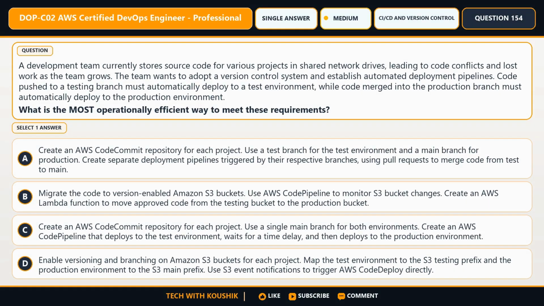Question number 154. Let's go. A development team currently stores source code for various projects in shared network drives, leading to code conflicts and lost work as the team grows. The team wants to adopt a version control system and establish automated deployment pipelines. Code pushed to a testing branch must automatically deploy to a test environment, while code merged into the production branch must automatically deploy to the production environment. What is the most operationally efficient way to meet these requirements?